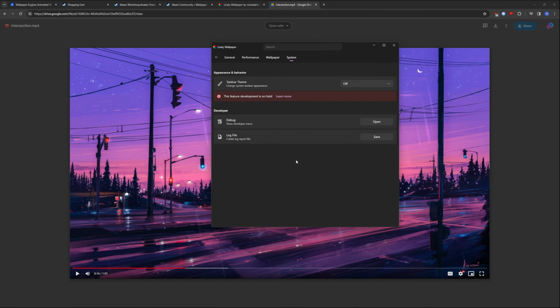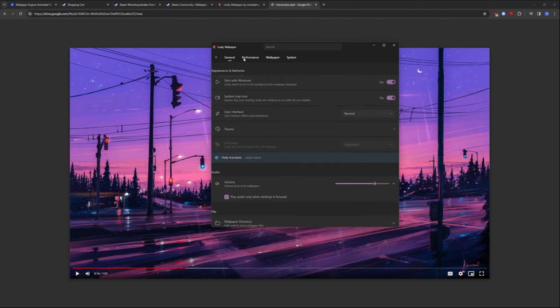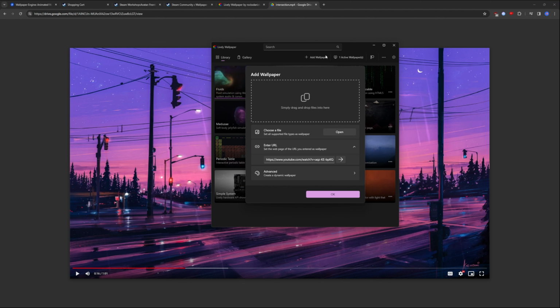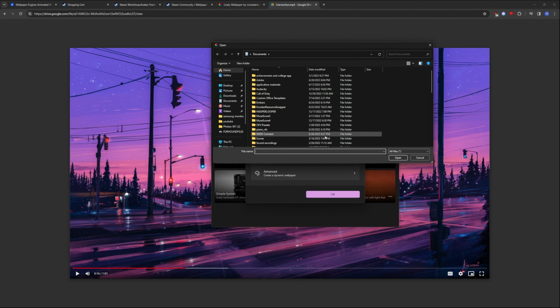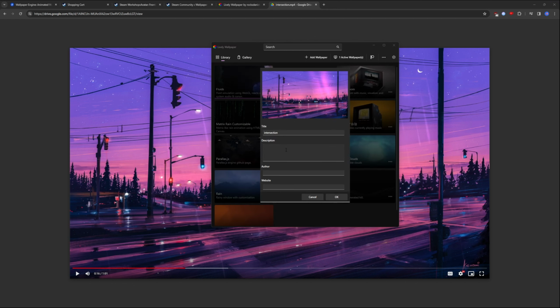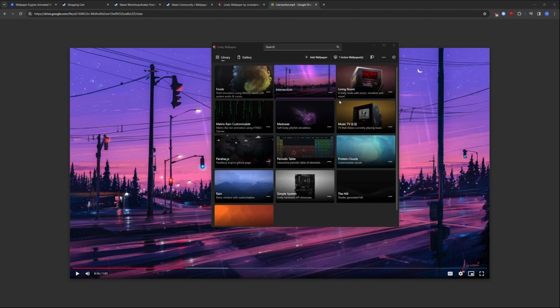I've already downloaded, so I'm going to open up Lively Wallpaper. And what you want to do is go to Library, click Add Wallpaper, and then click Open. Find the place where you saved the file, which is intersection, and then click Open. And there you go. Now we've uploaded it into Wallpaper. I'm just gonna click OK, and it's gonna upload. There we go.